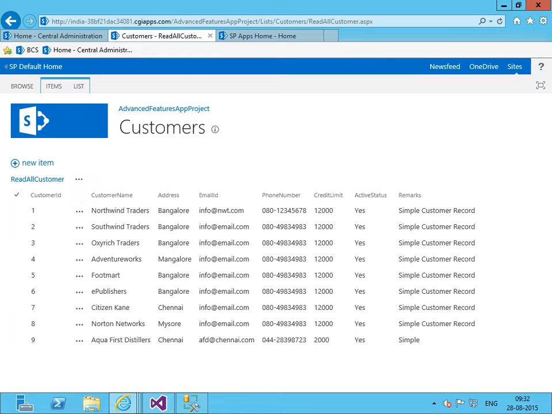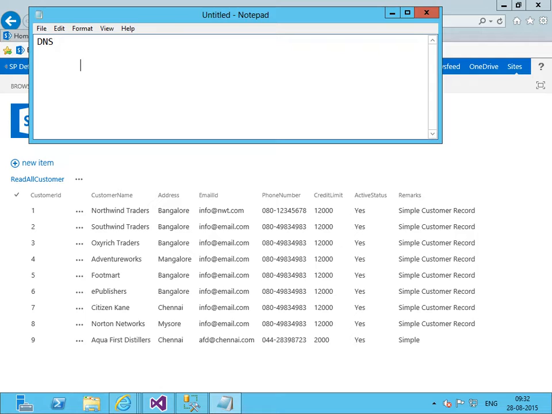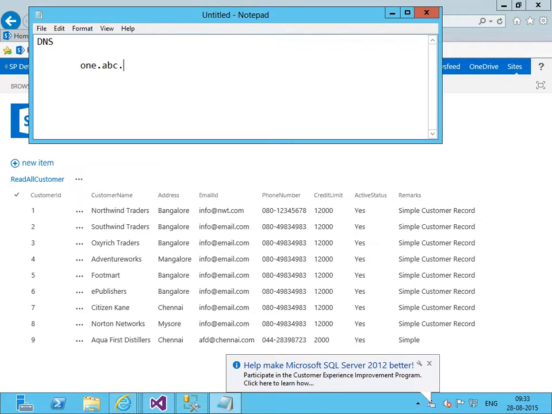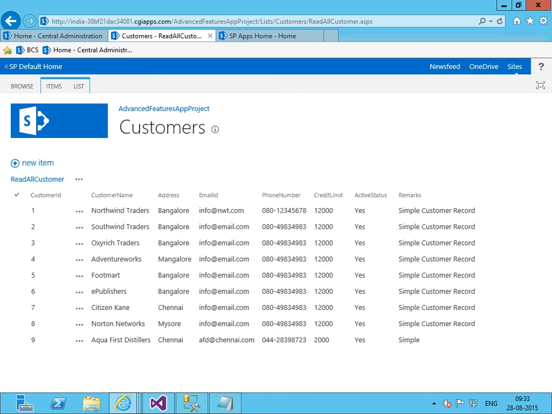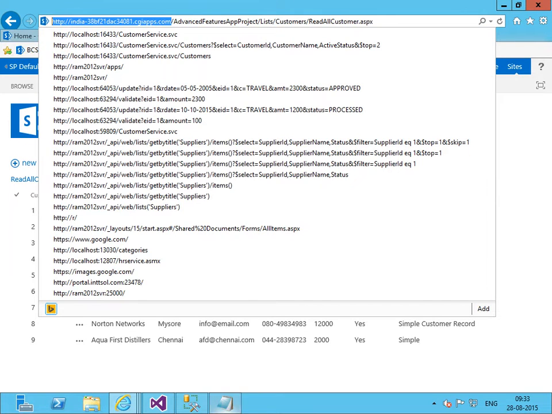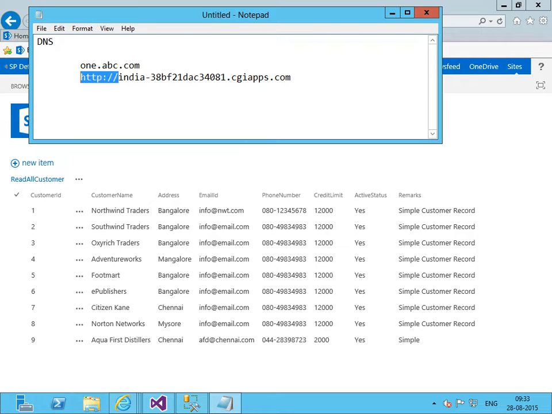Everything must be OData protocol enabled. But you can have the custom URL, right? The URL will be like some junk URL, correct. So what you generally do is that you always have the DNS mapping. At the DNS server, you can specify like this: whenever I say 1.abc.com, it will be transformed to this URL. Now the user always says 1.abc.com or goodapp.cj.com, but internally that will be translated to India hyphen some random URL.